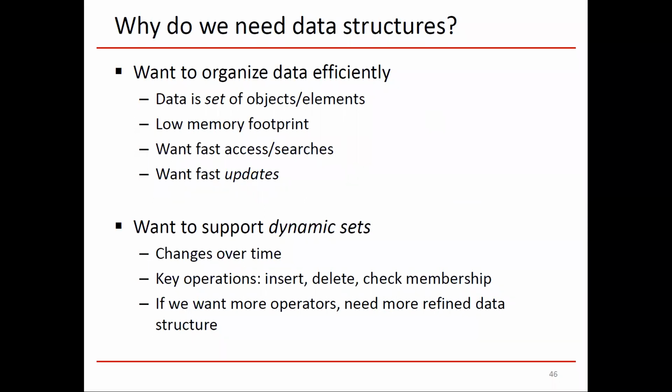Now, if our data is static, doesn't change, it might be simple to implement this in a very sophisticated way, but typically data is dynamic. New objects come in, old objects go out, objects might be edited, and so on. So there are changes over time, and key operations are going to be insert, delete, checking membership, whether something's there or not. And if we want more operators, we may need a more refined data structure. So as always, there's a trade-off between keeping things simple and sophistication can support more types of machinery.